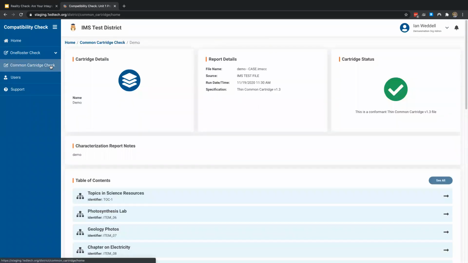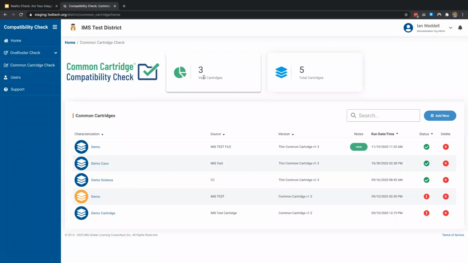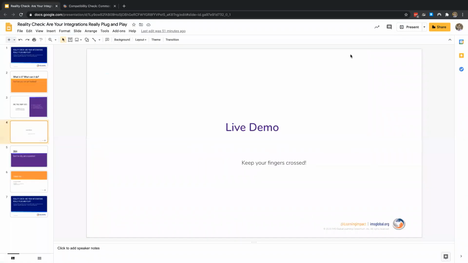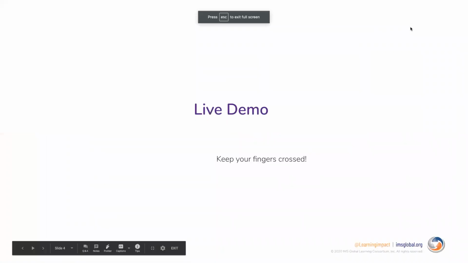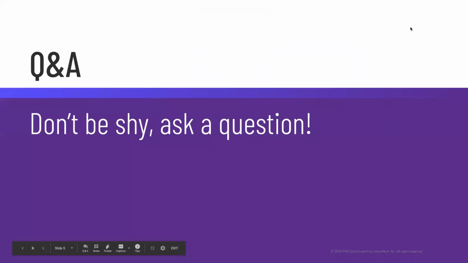And that gives you a flying view through Common Cartridge Check and OneRoster Check. And it's been great to show you both of these. But now we get back to, we completed the live demo successfully. So let's get to a Q&A. Does anybody have any questions from anything that you've seen today? Don't be shy.